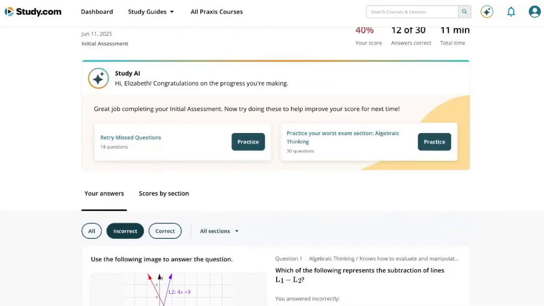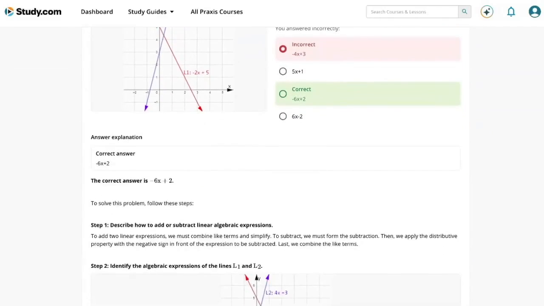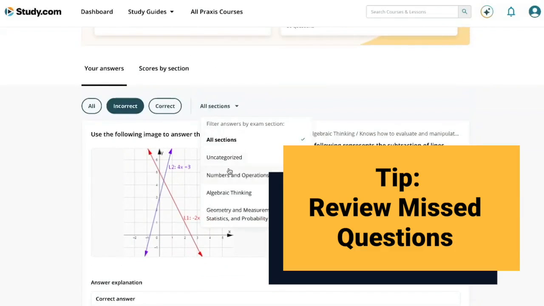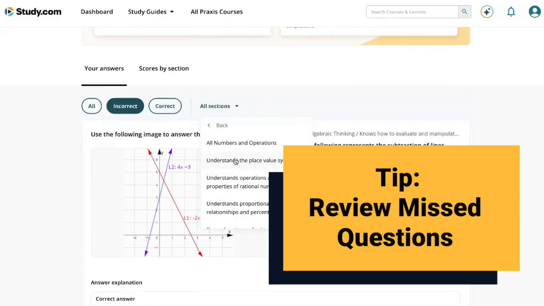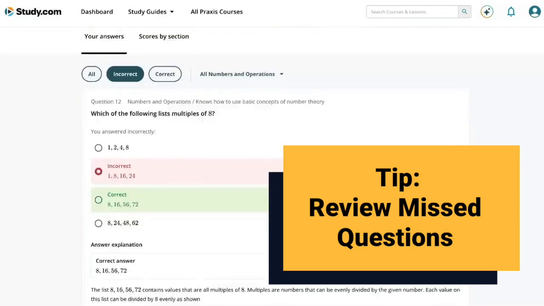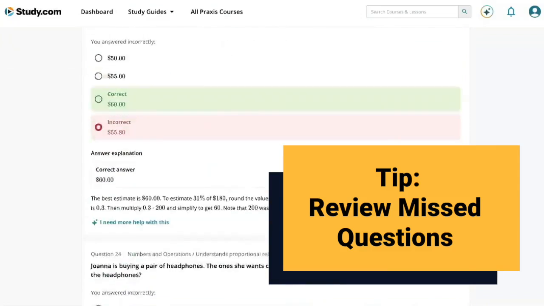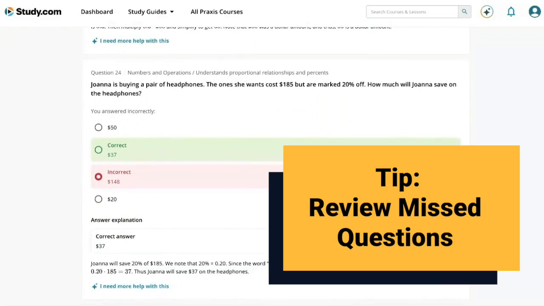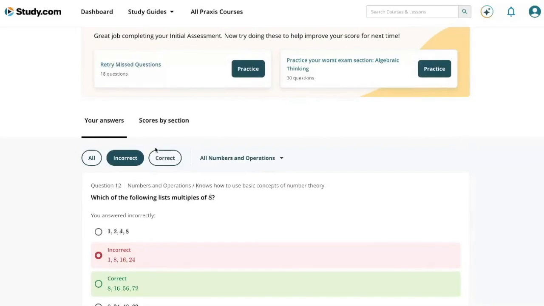And I also get a breakdown of how I did in each section. Taking a few minutes to review the questions you got wrong is one of the smartest moves you can make. It helps lock that info in, so when a similar question shows up on the actual test, you'll know exactly what to do.